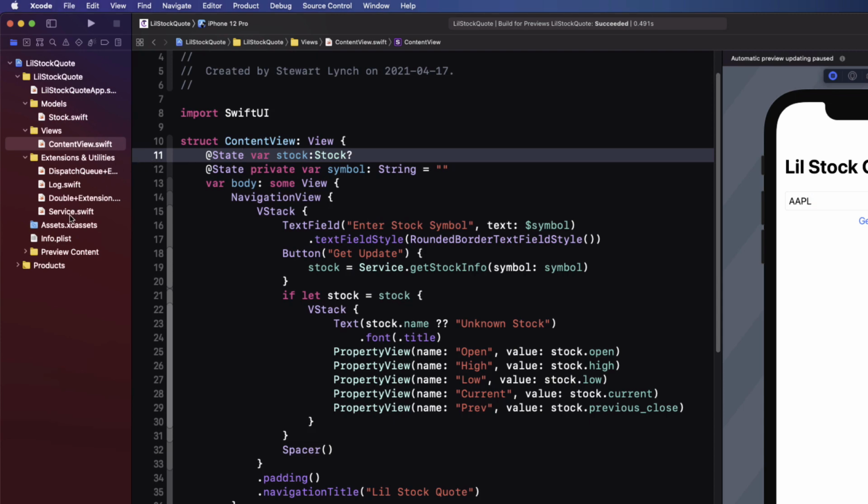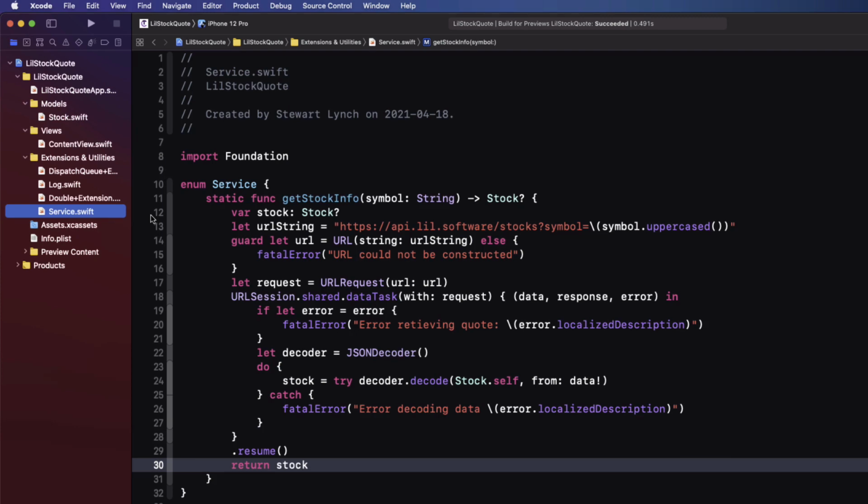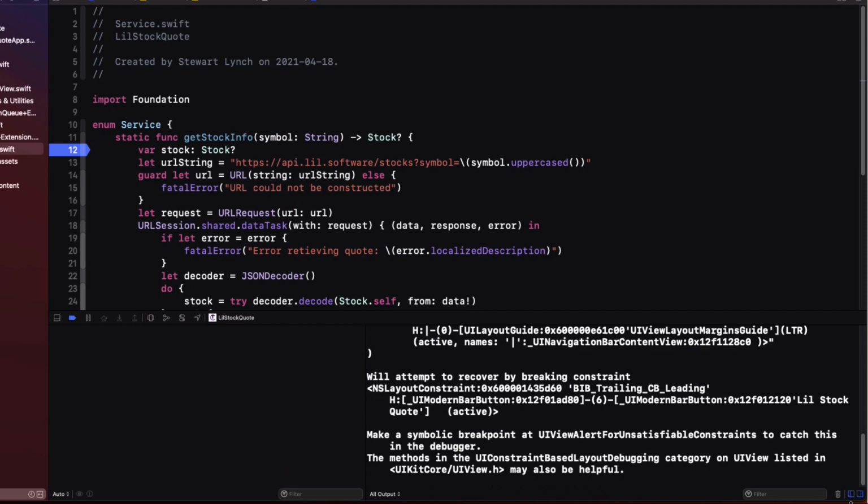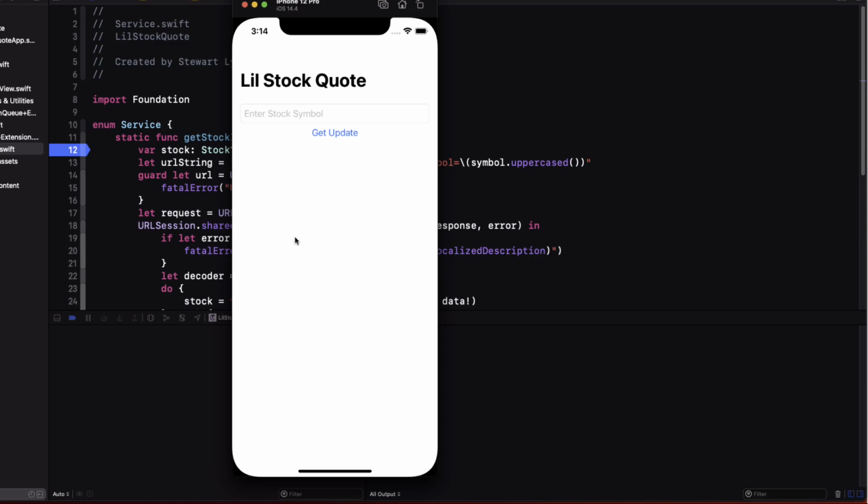Now in the Service class, set a breakpoint at line 12. And this means that our app will stop when the execution reaches this point. Let's run the app now in the simulator. Now, don't worry about these constraints that are showing up here in the console. I'm hoping that this gets fixed in the next release of Xcode. So let's just clear the console for now. Let's enter AAPL once again and tap on Update.